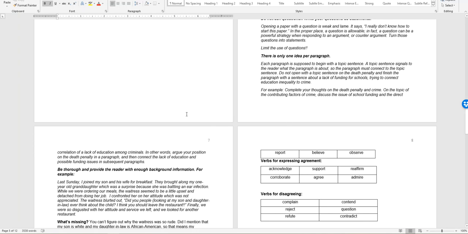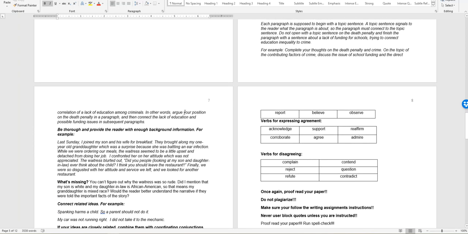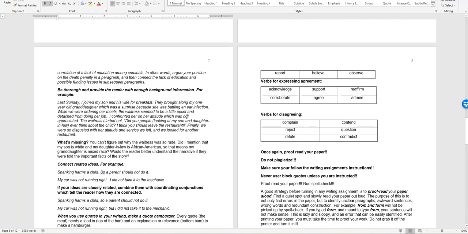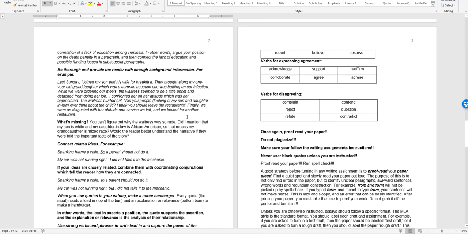So you want to make sure that you are controlling the conversation by your topic sentences. And for this research essay, you want to make sure that you're using those topic sentences to help connect in your lead in for your source material, create that quote sandwich, right? So I also provide a little tip: be thorough and provide the reader with enough background information.